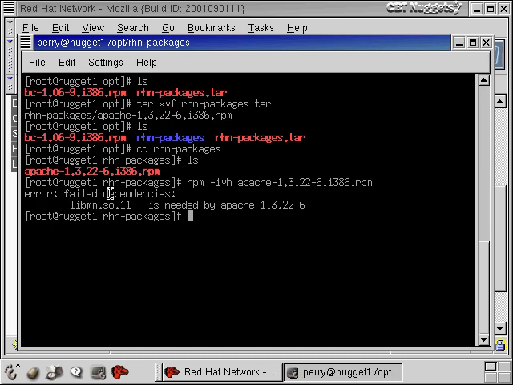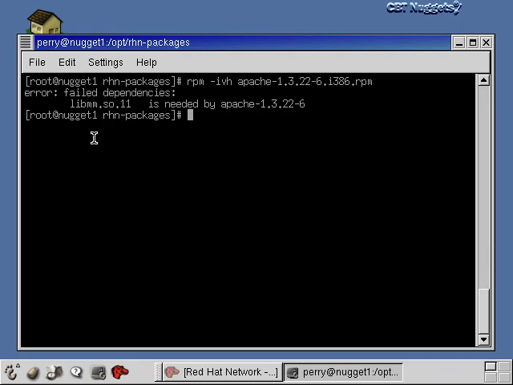So now let's try and satisfy this dependency. Our goal here is to find this libmm.so.11 library. If we get that library installed on our computer, then we'll be able to install Apache.